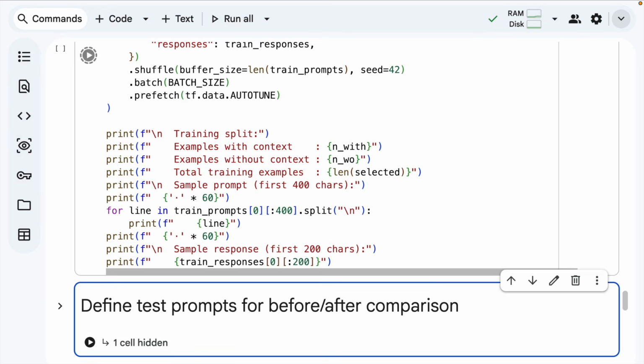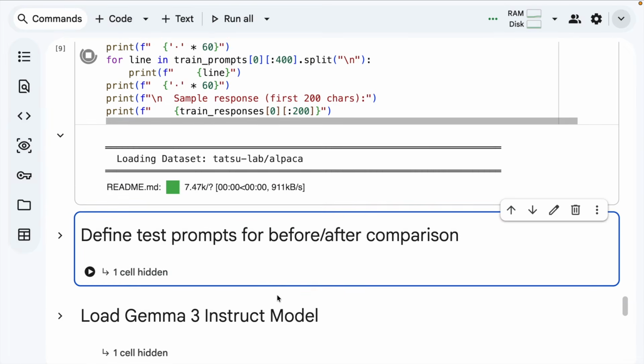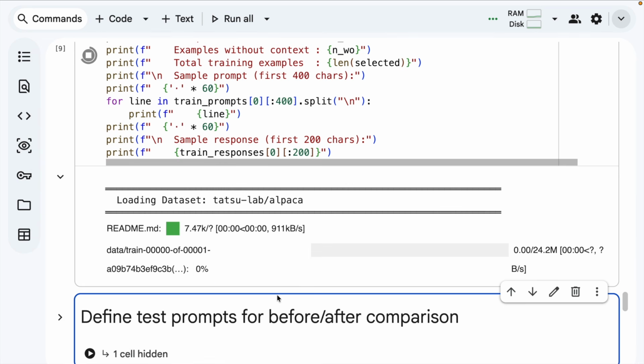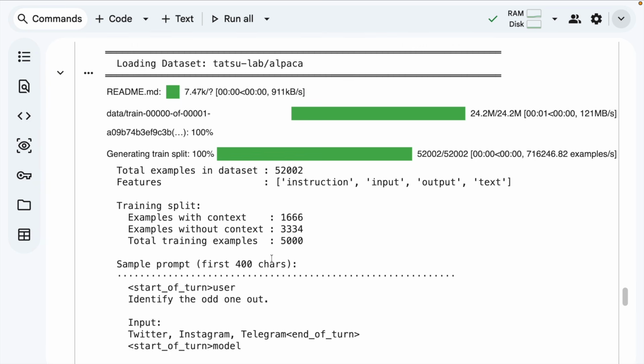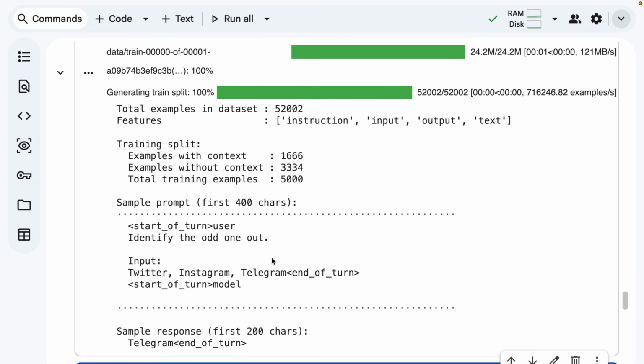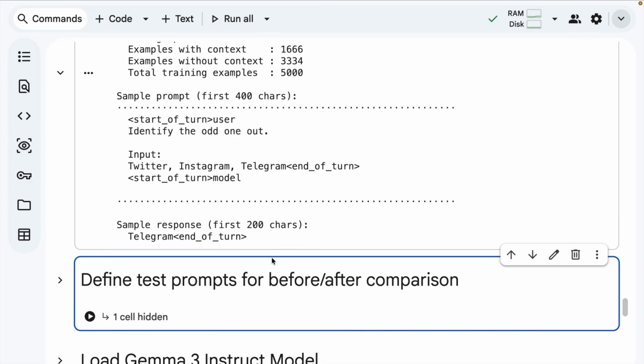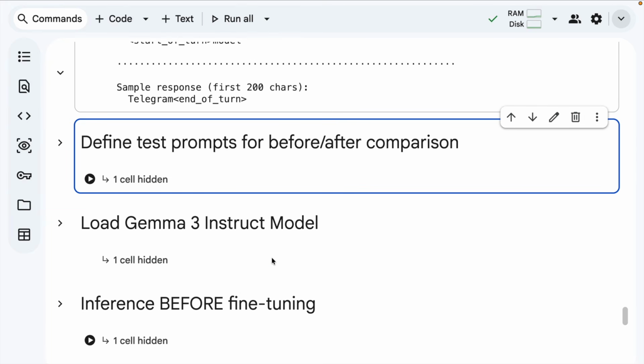So I'll quickly run this cell. And here is where the dataset is being loaded. These are the features of the dataset. And this is what we have here. So the entire cell has executed. Now here is where I start with a test prompt.